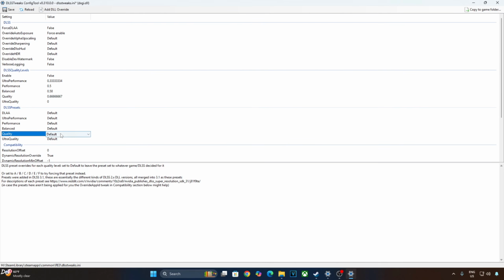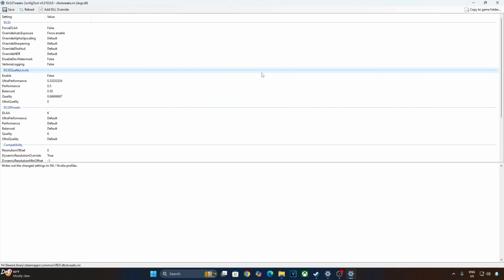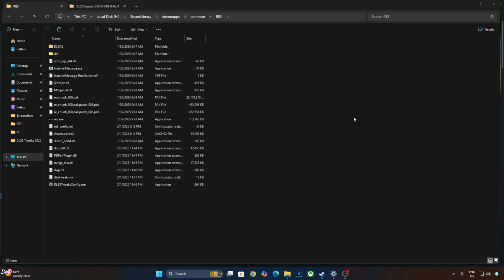to quality here. Set the preset to K. Same thing for DLAA, K. Click on save, close. That's it, we are ready to run the game.